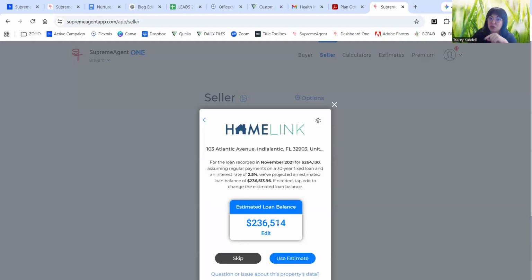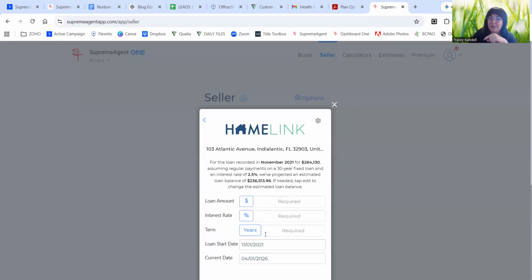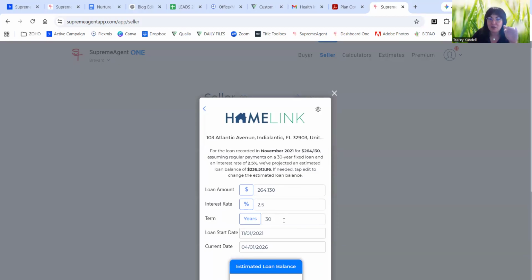So what I'm going to do is edit the balance. I don't even have to come up with a number. All I have to do, and I don't even have to put those extra payments that she made in there because she didn't do it for long enough to make that much of a difference. I think only about 6 months. All I'm going to do is change this term from 30 years to 15 years.